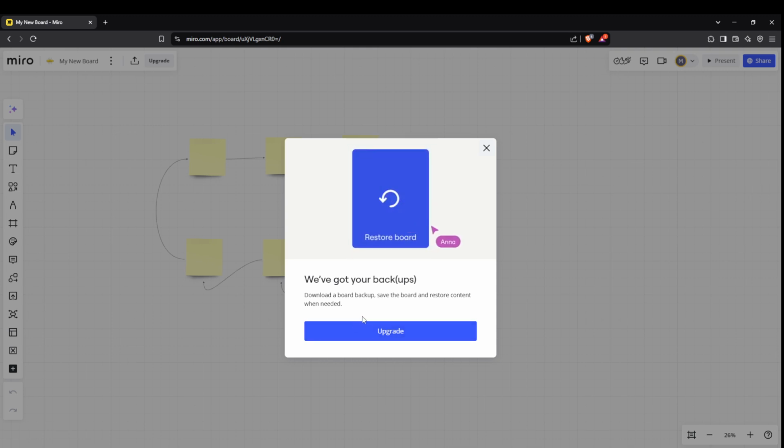It's important to note, however, that to access the board backup feature, you must have a Miro subscription. This feature is part of Miro's extended offerings, intended for users who utilize the platform to its fullest potential and need assurance that their work is continually backed up. Subscriptions come with various benefits that can significantly enhance your Miro experience.